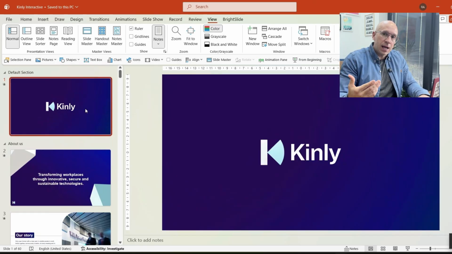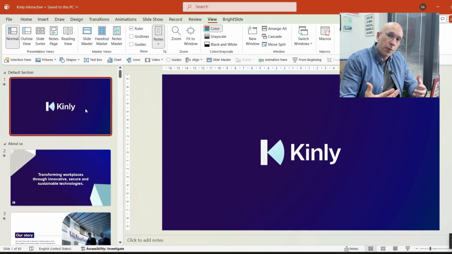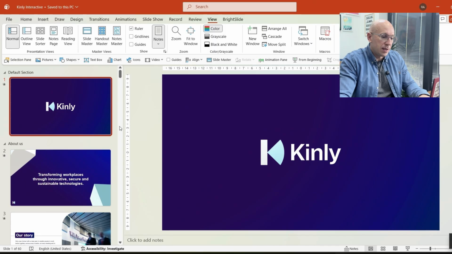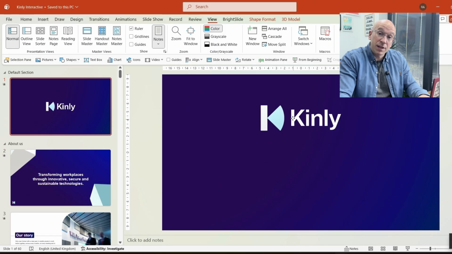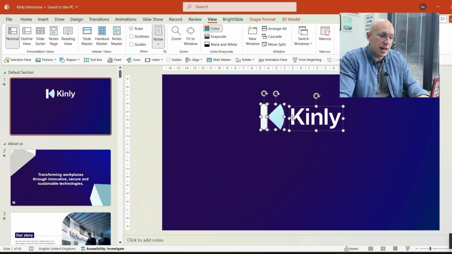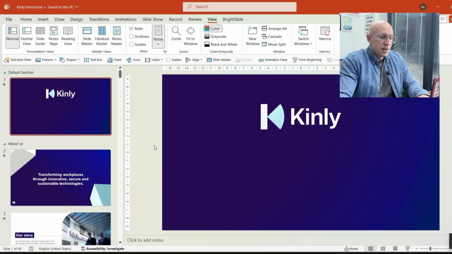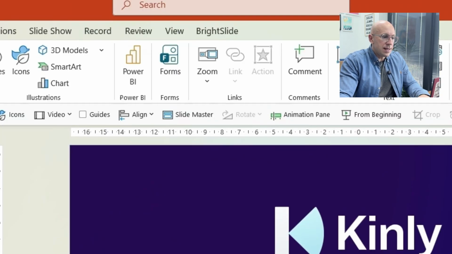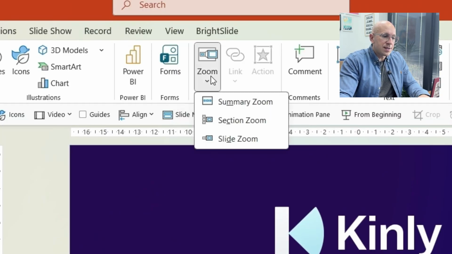You may need to create a brand new slide. It can be an empty slide with your logo on or something a bit more interesting, but this is going to become our navigation for the interactive deck that we're about to create. So I'm going to move my logo up here, and I'm going to go to the insert menu, and this is the feature that can really change the game. This is the zoom feature in PowerPoint.